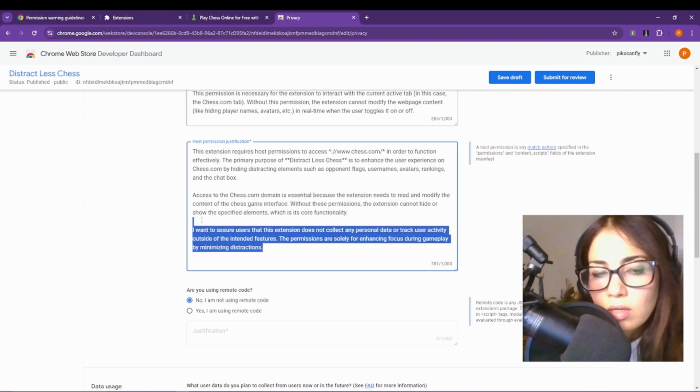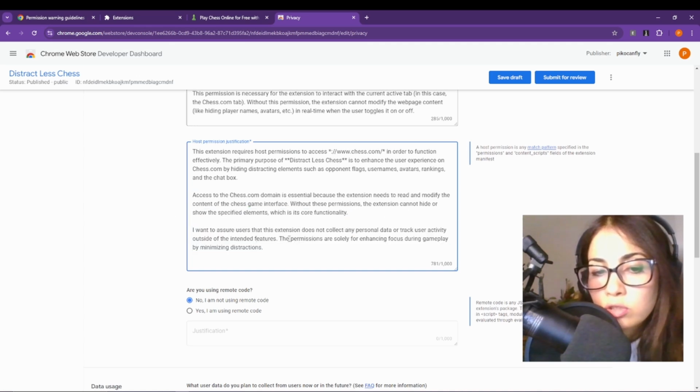I wrote also that I want to assure users that this extension does not collect any personal data or track user activity outside the intended feature.